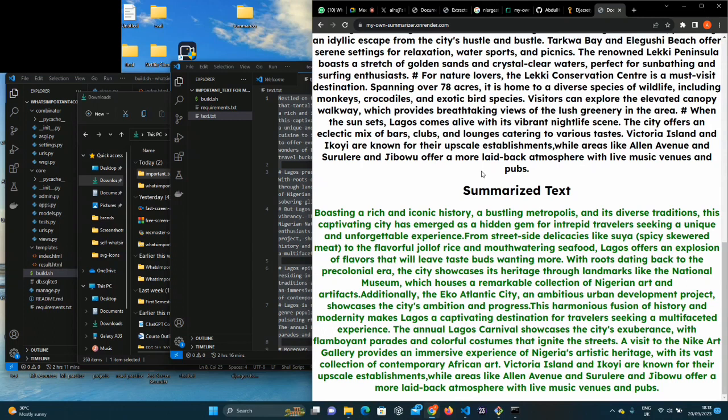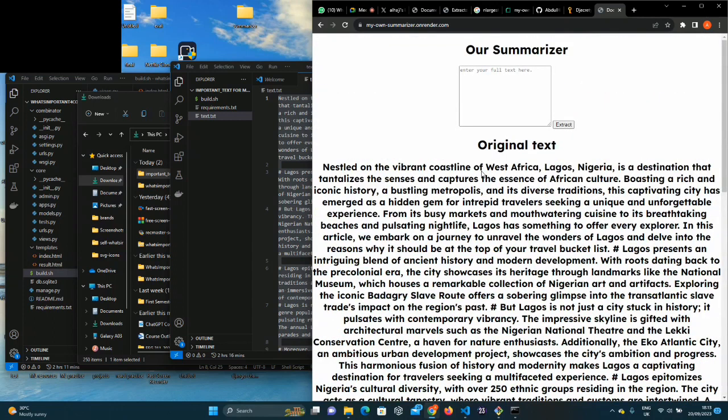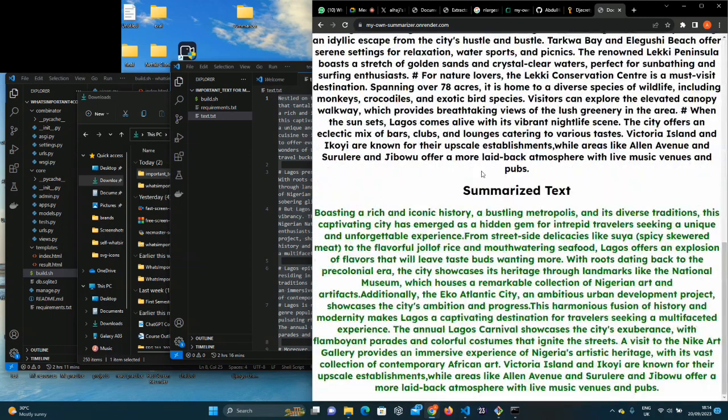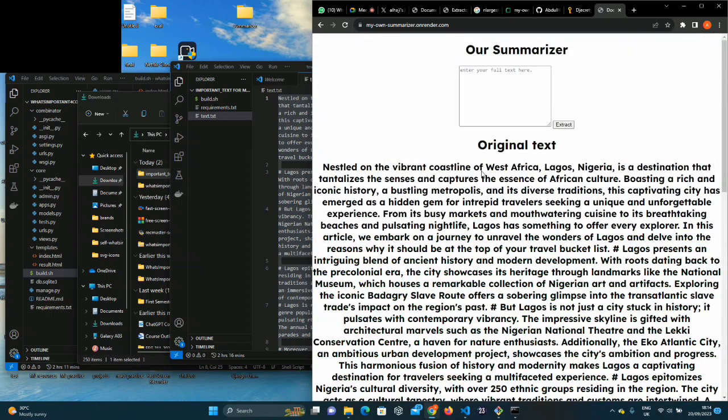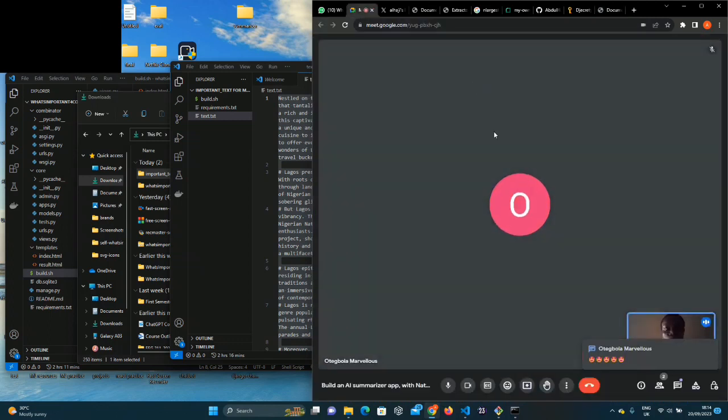We've built our own summarizer app. We've hosted it on Render, and now we can share our link. We've styled it to a good extent. We've been able to build the whole summarizer app, and thank you all for tuning in. I would make sure to push on, and here it is.